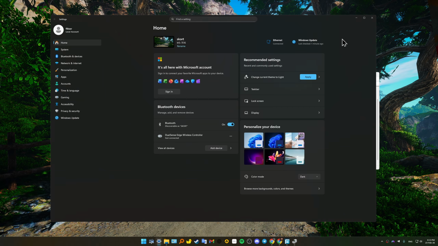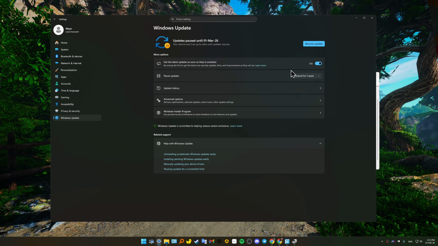Also go into your settings and make sure that you have the latest updates installed for your system. So just check for updates and make sure that all the latest system updates are installed for you.